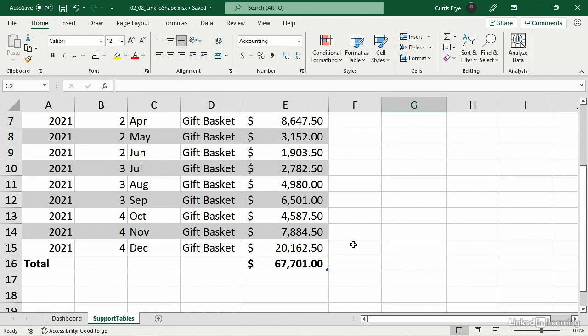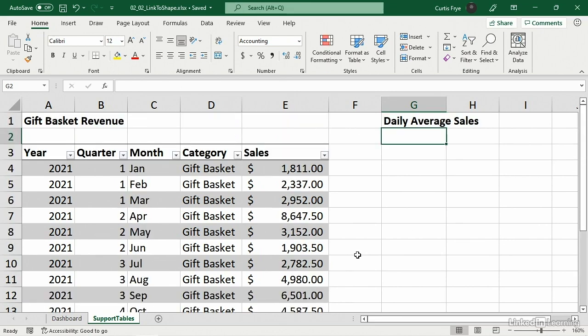My goal is to create a shape that has my daily average sales for gift baskets. So I'm going to divide the number in E16 by 365, which is the number of days in the year 2021. However, you probably also noted that in cell G1, I have a label that says daily average sales. So to look ahead, the formula that I'm going to create at first will generate an error, but then we'll be able to fix it by adding a formula in cell G2. So let me show you what goes wrong, and then I'll show you how to do it correctly.